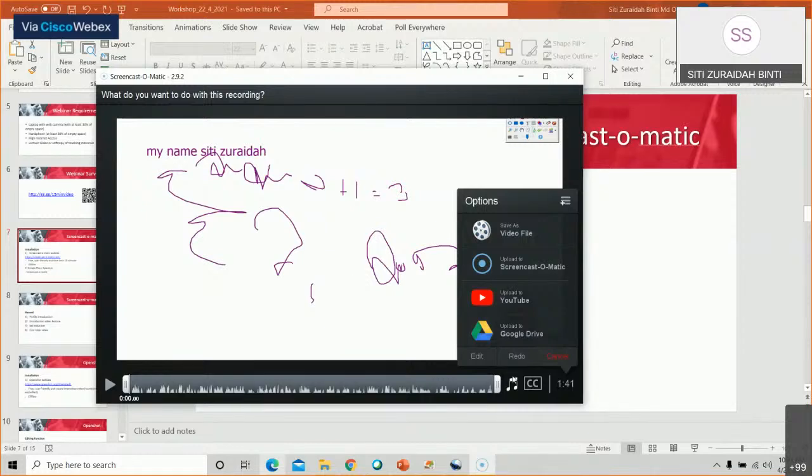Okay, you can upload to YouTube, Google Drive and so on. But the simple one that I use every day, and it is much faster, is to just click save as MP4. It is much faster.